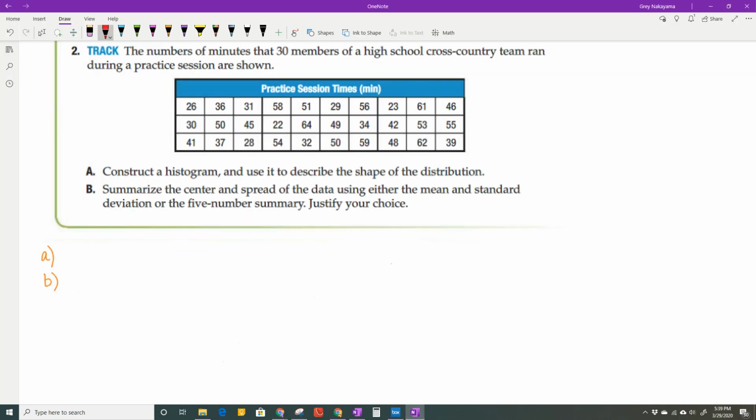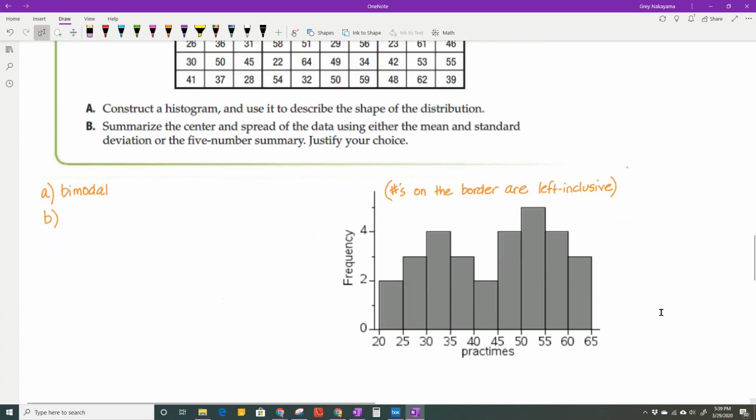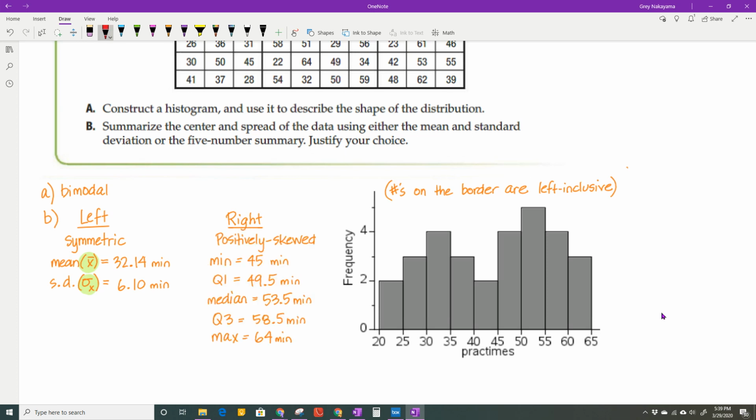Okay, so again, we looked at the data. It was bimodal. This is what it looked like. Come down just a tad for you. Because it's bimodal, I'm looking at each peak set of data separately. I have a left and a right. My left, we said, was symmetric, so I used the mean and the standard deviation. You can look back, that's what we got in ClassCalc. And on the right side, it is positively skewed, so we use the min, Q1, median, Q3, and max.